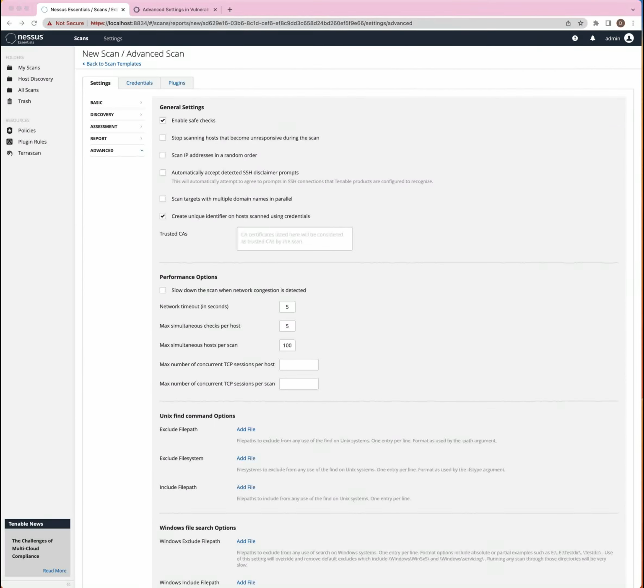Now let's take a look at the advanced settings, which has very interesting options here. For example, the first option enables safe checks. If you enable it, it will disable all plugins that may harm the remote host and cause some issues. Now, the second one, stop scanning hosts that become unresponsive during the scan. This can be useful, like if users switch off their computer during the scan, or for some reason the computer stops responding. If it's not checked, Nessus sends unnecessary network traffic and delays the scan.